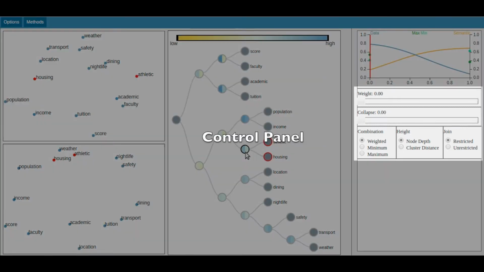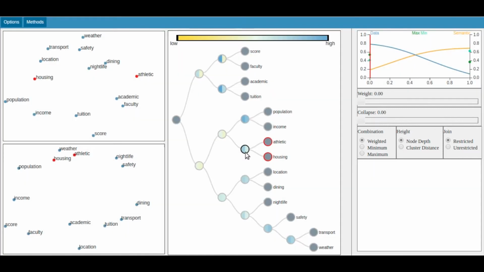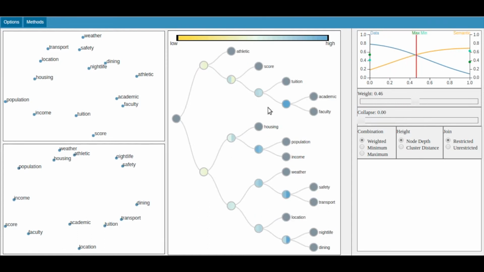The control panel allows the user to merge the two spaces using minimum, maximum and average weight. The user can adjust the weight using a slider. We slide the weight to the right so the semantic space is better represented. Now the tree is more semantically consistent.